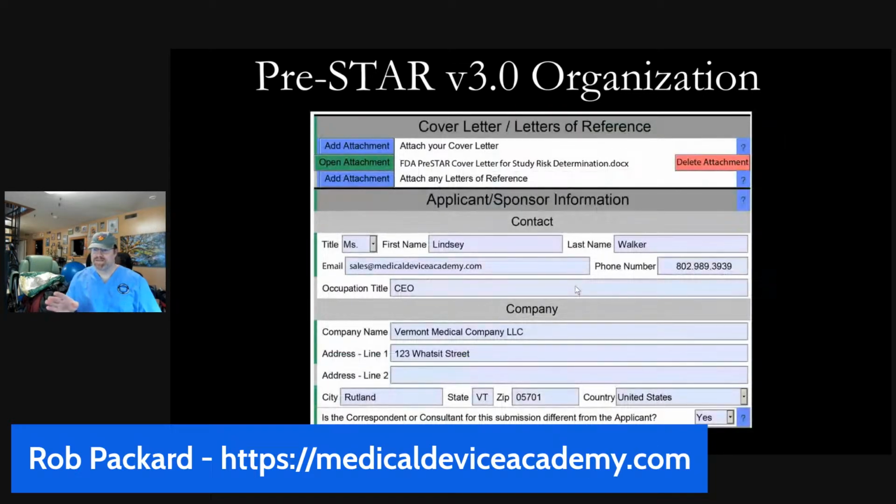Okay, next slide. It's the next section. So I'm going sequentially through the Pre-Star. This looks just like any Pre-Star, just like any eSTAR. They all look the same. You're going to have a cover letter and you're going to have the company contact information. If you click yes in the drop down at the very bottom of the form here on this page, this is like page 2 of the Pre-Star, then it's going to have a place for the consultant to put their information if they're the contact.